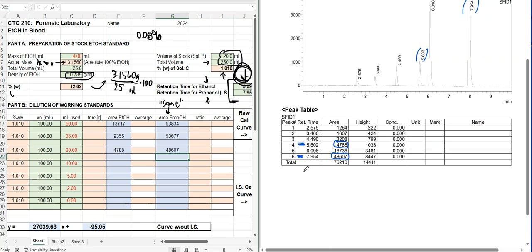Now, two things could happen. Number one, it could have been an issue with the auto sampler. It could actually not have injected as much, and that made you get a lower value because of that. But we can correct for those mistakes. We're getting ready to do it sooner or later. I promise we'll get there.